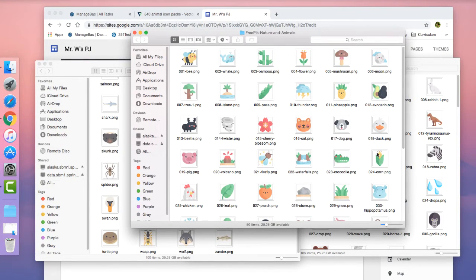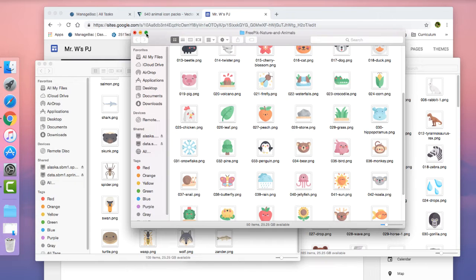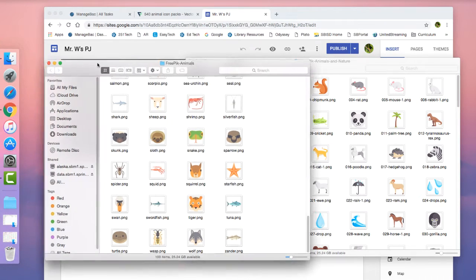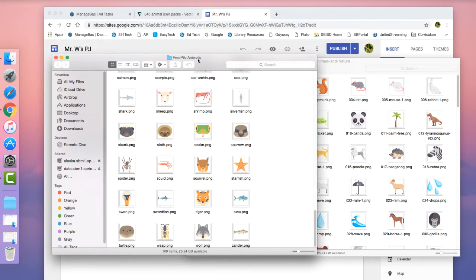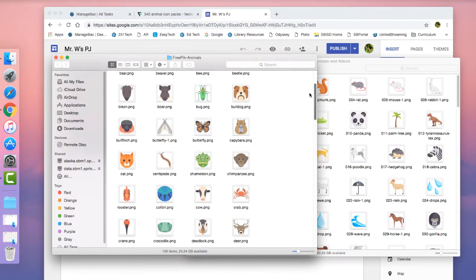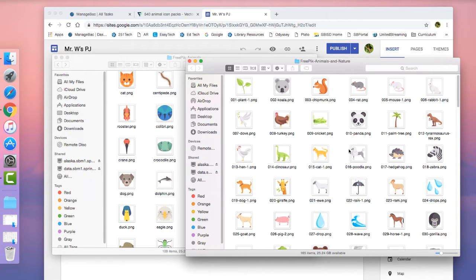So here are the different ones that I grabbed, and there's actually quite a few here. I like this one stylistically the best. They're super cute, but they don't have some of the options that I was hoping for. So you could use one from one of these, the Free Pick Nature and Animals folder, or there's this Animals folder, Free Pick Animals. There's a good number in there that you can look at. And then there's the Free Pick Animals and Nature.